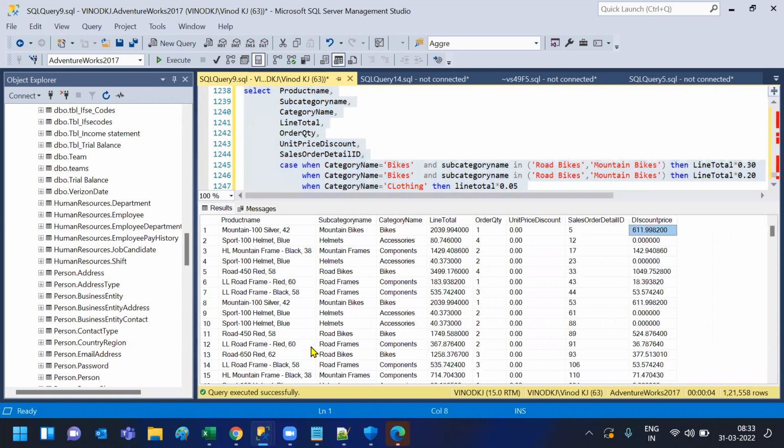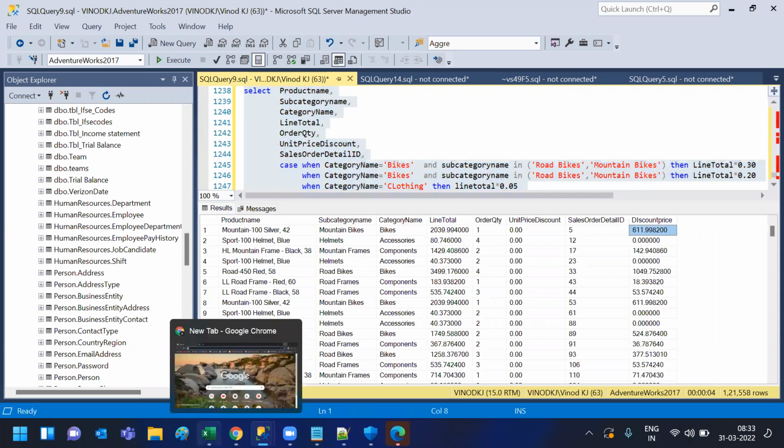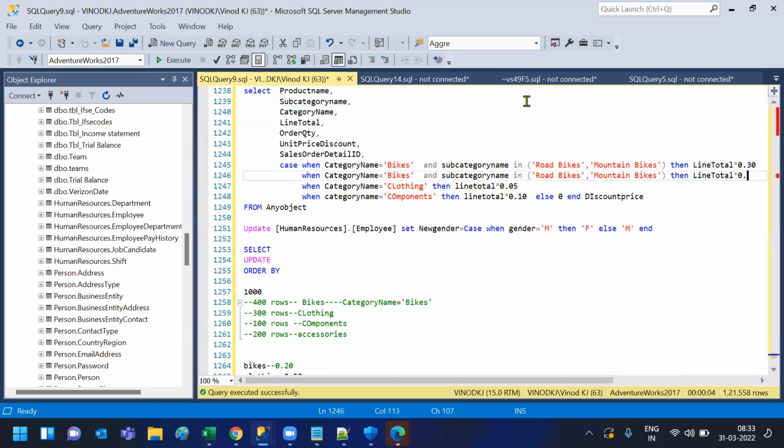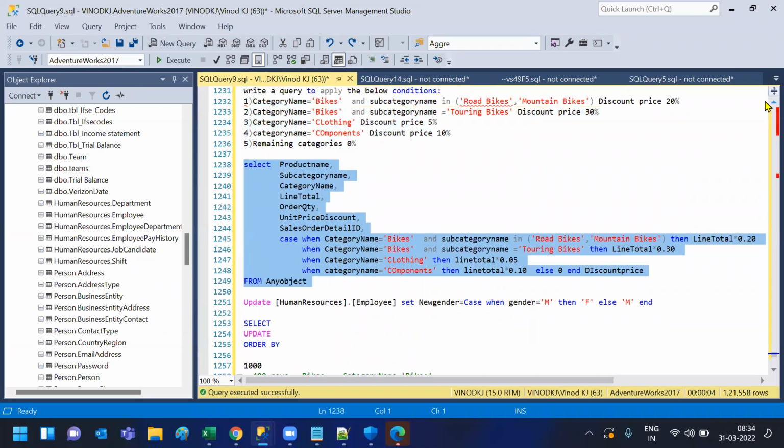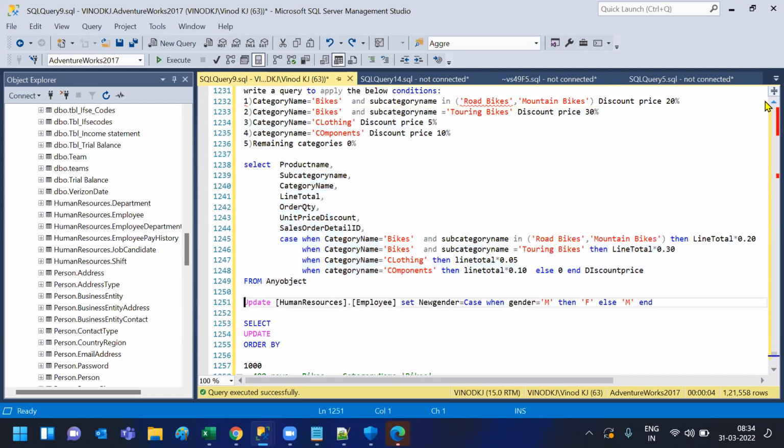Very important. So what you can do, you can write this query. Later on, I'll tell you. If two cases are satisfying the same rows, whichever case comes first, the preference will always be for the first case only. Write that down.